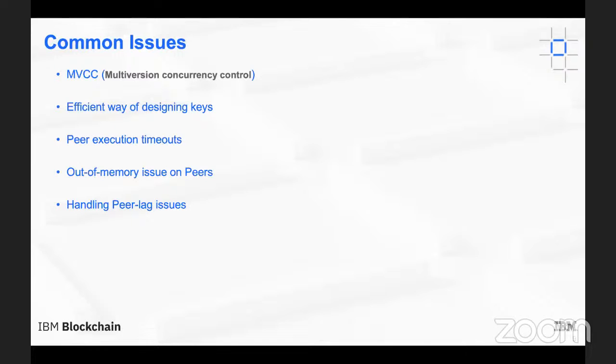And out of memory issues on the peers, like I said, this is also interlinked. If you have not properly designed your keys, then what happens? 1,000 accounts are mapped to a customer ID. I have to dump all the 1,000.